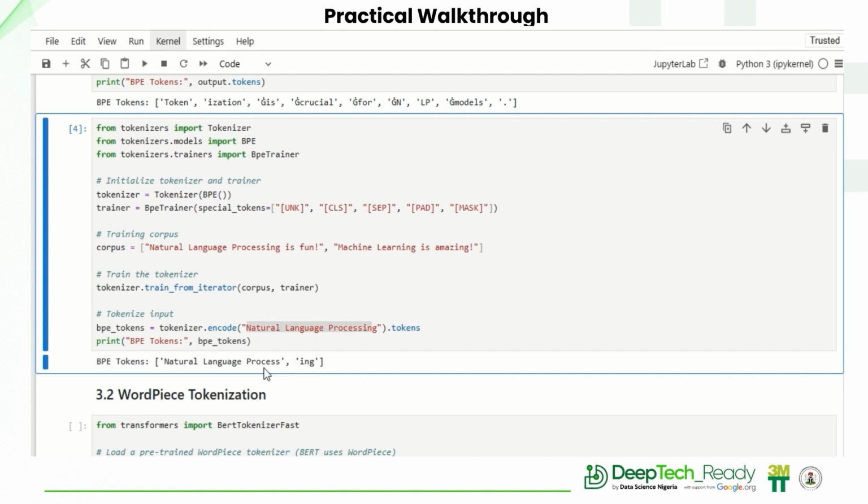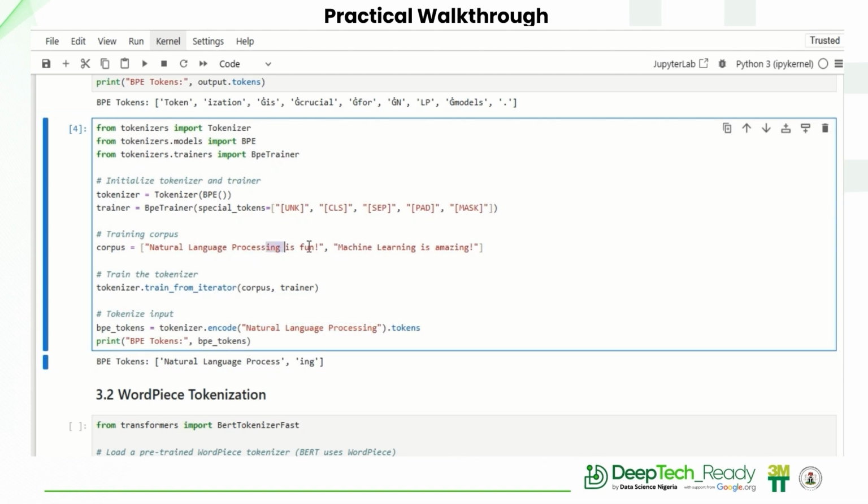As you can see, we have several ing here. So probably it has learned that ing has a specific meaning, and then it is being tokenized separately from the word process. Let's now move to WordPiece tokenization.